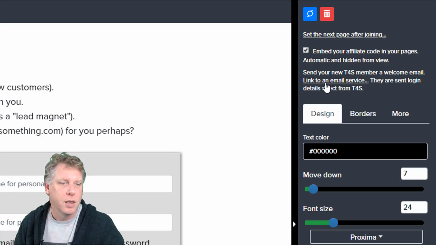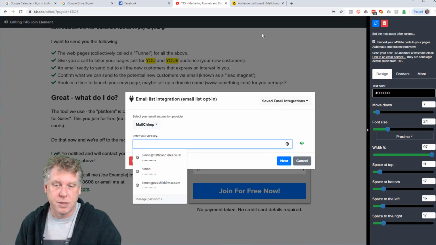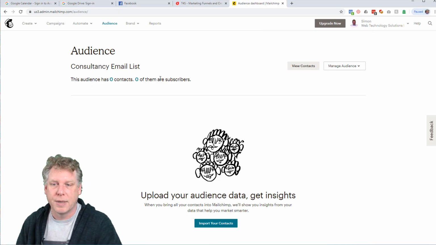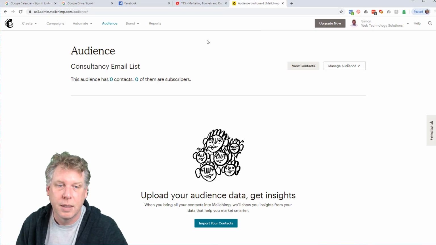And that's what we want. So you link to an email service. I'm going to use MailChimp just as an example here. I've got a sort of a dummy MailChimp account here with a list called consultancy email list. Okay, so I'm going to use that.